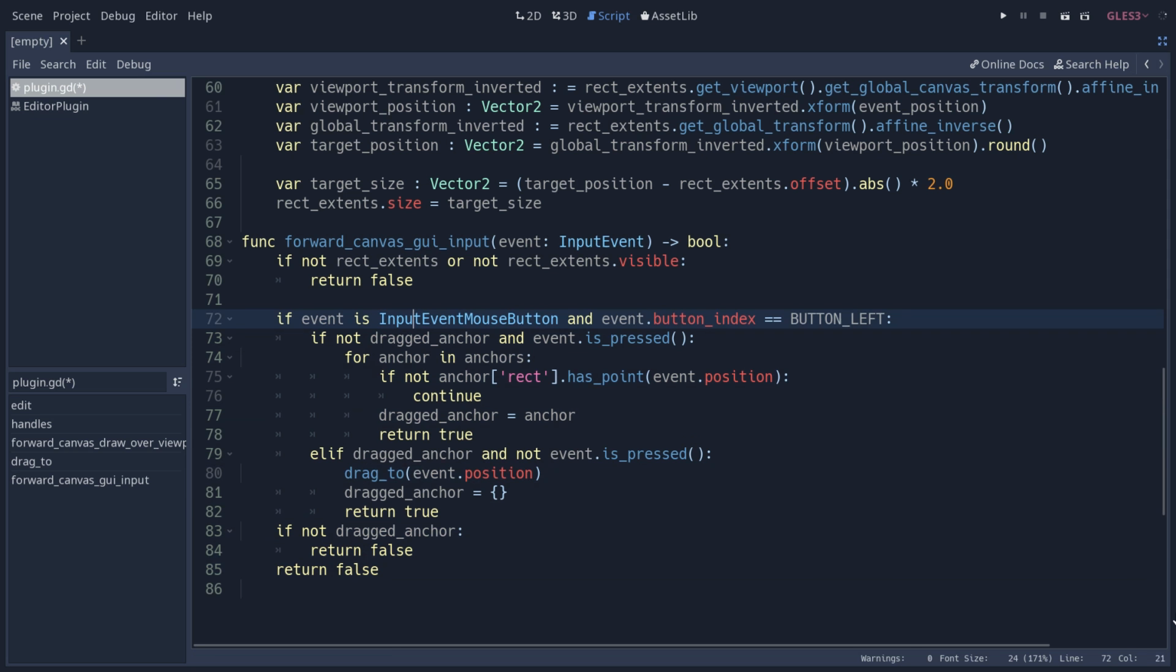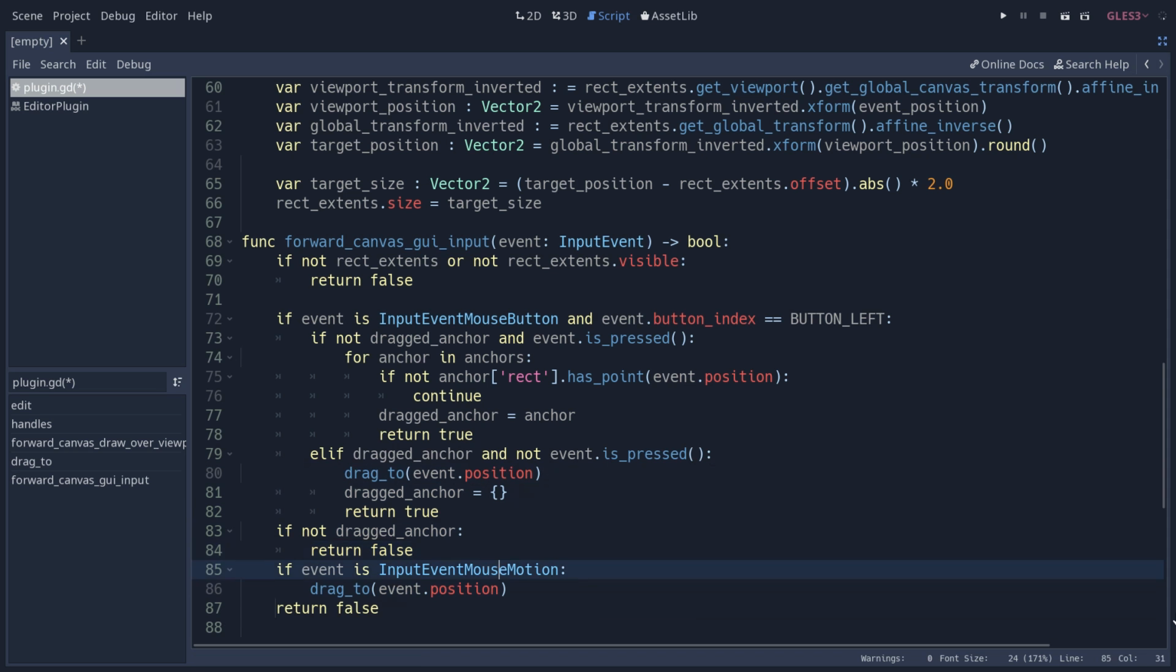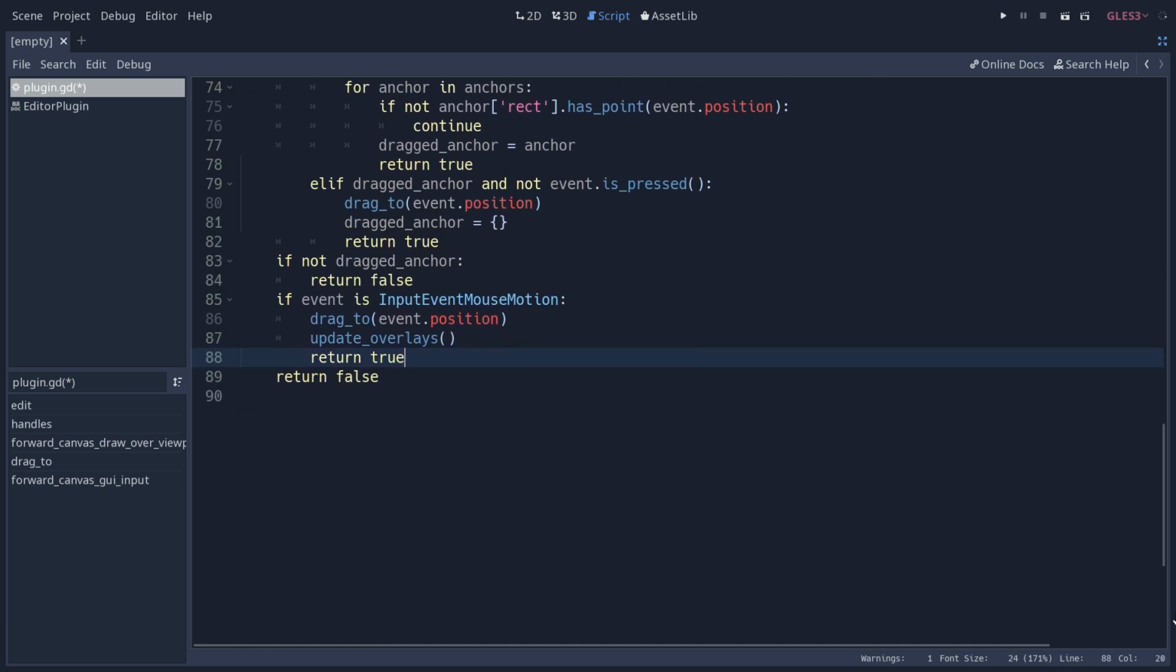At this point, we can listen to mouse motion events if we have a dragged anchor, if we have an anchor to drag in the first place. So if we have an input mouse motion event, so if event is InputEventMouseMotion, then we can call our drag_to method here. So we drag to the event's position, just like we do right here above. And we are also going to update the overlays. So we are going to update the drawing on the canvas, and we consume the input event. But dragging is that simple.